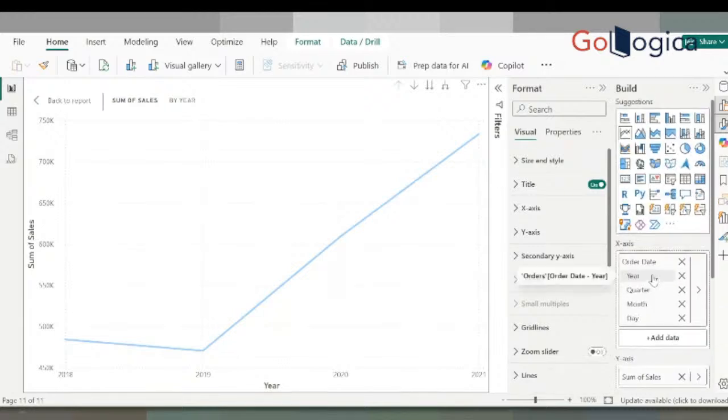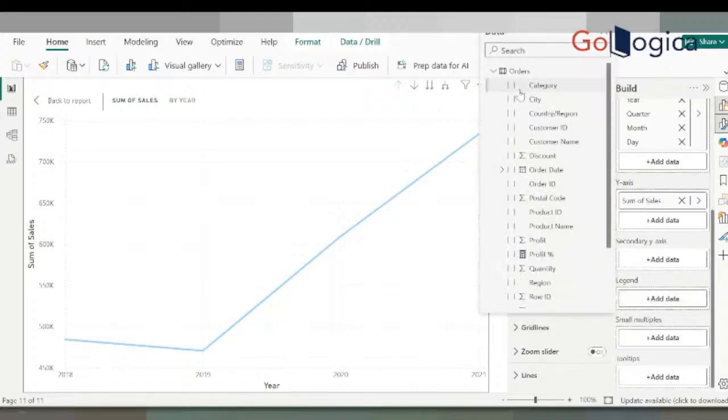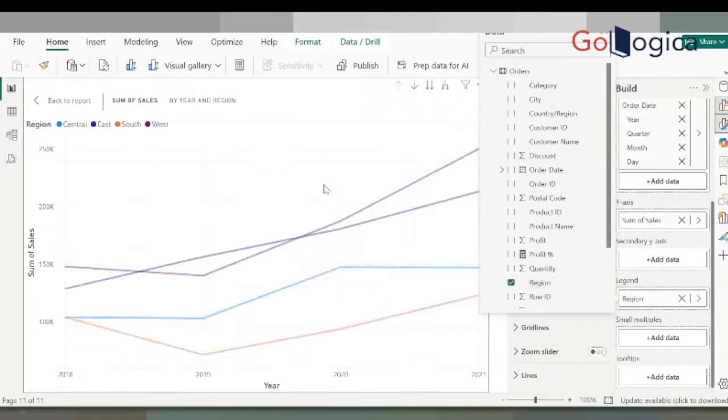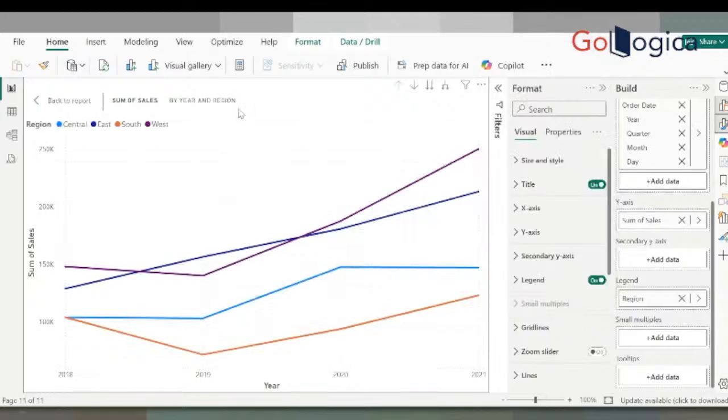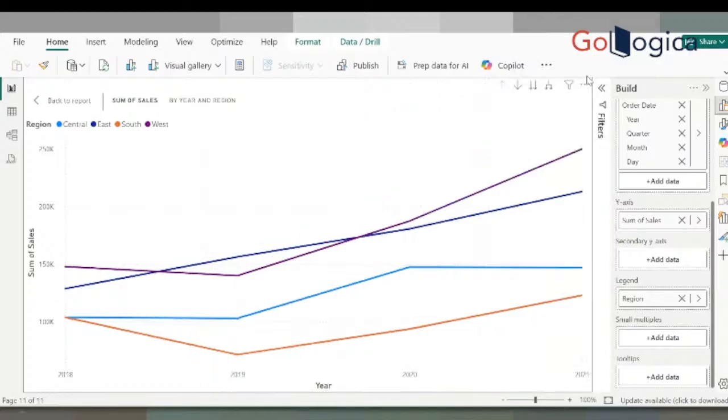That is where exactly you can just go to the legend and add a dimension, and based on that dimension, even the subcategories, or state-wise, which state underperformed. So you can come to know why things went wrong.